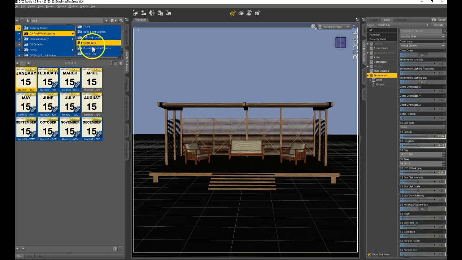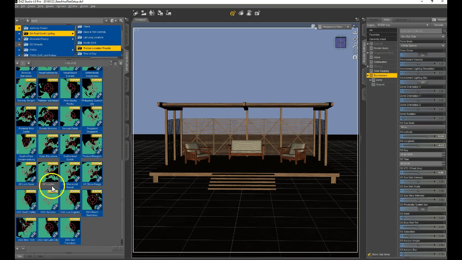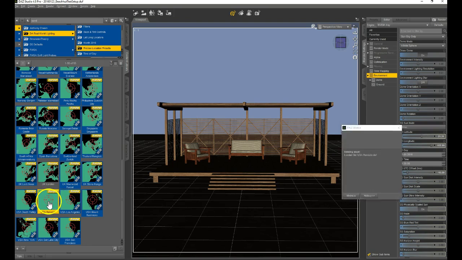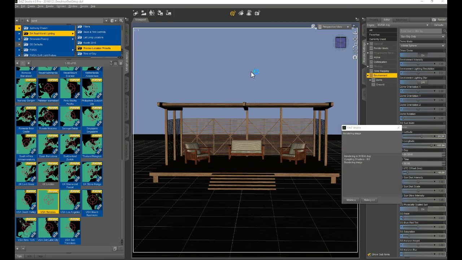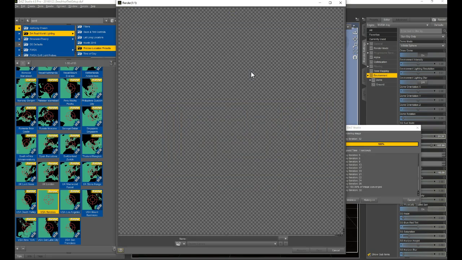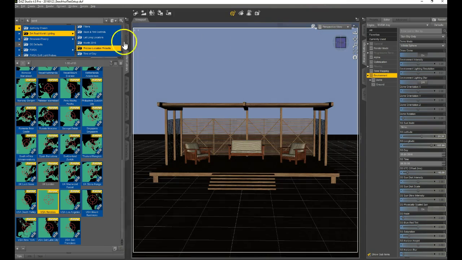So let's see, preset location. Let's go to Hawaii, for instance. Here, USA, Honolulu. Let's go there. We are in January. We're in the morning. Let's see what happens. But obviously it's still dark at this point of time.